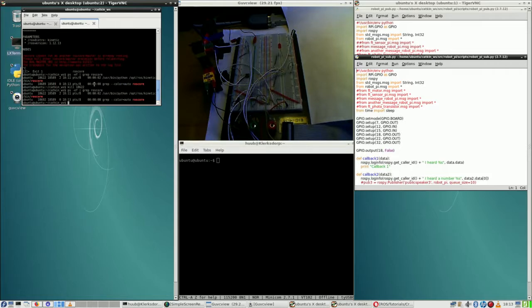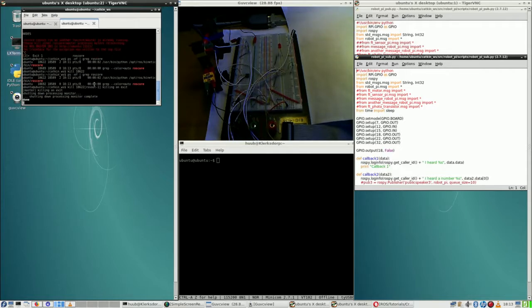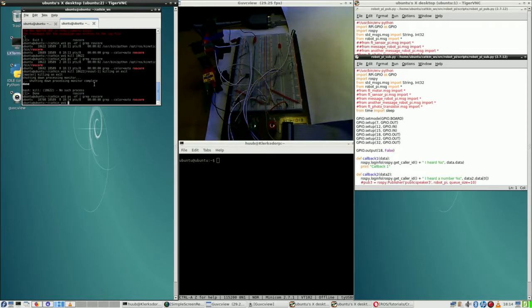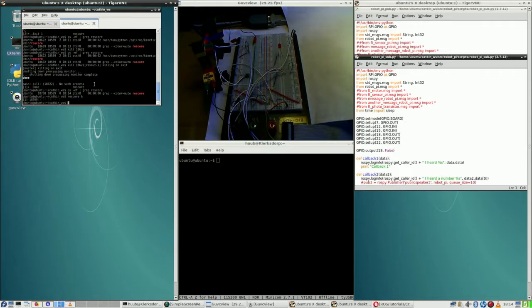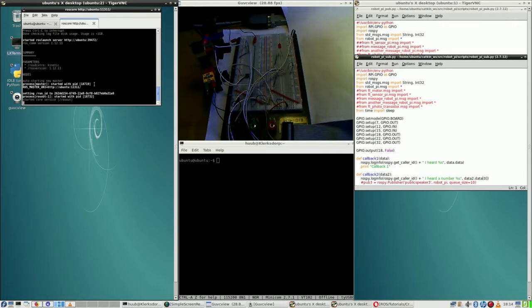It's still there. Go figure. Okay. It says done. Now it's gone. It took a while. So, once again, ROS core. And this is a clean start. Good.